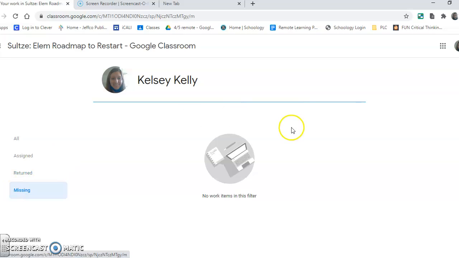Missing. This is something that means when you clicked in there that either you didn't turn in or you haven't done yet. So you'd have your list of assignments and anything that's missing. Okay, so please go check this to help you.